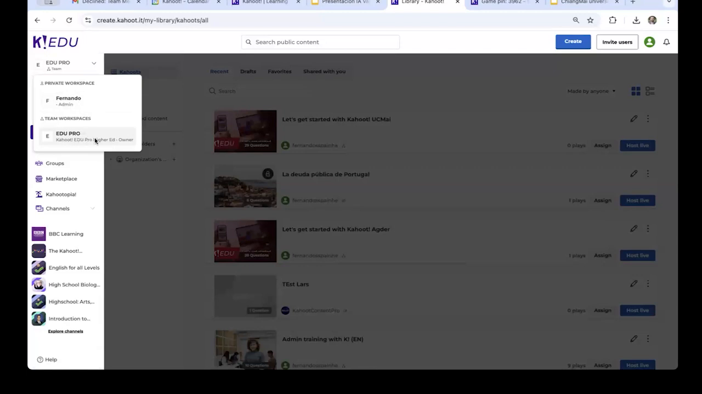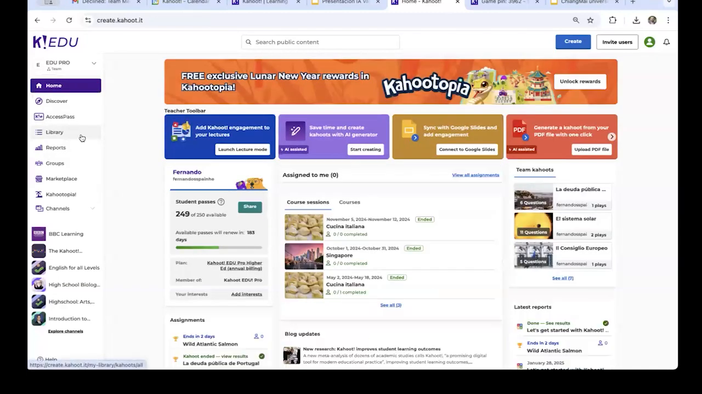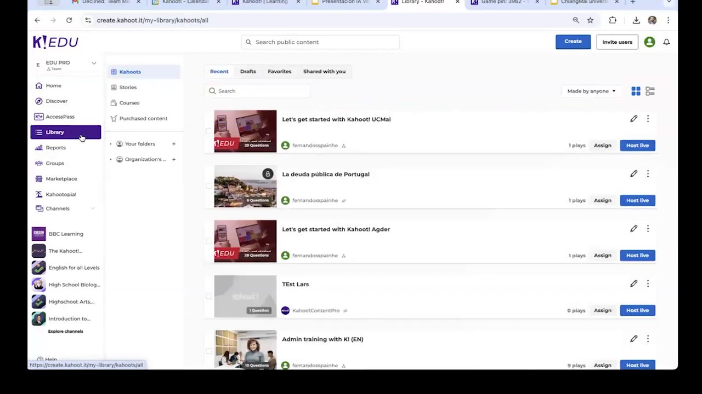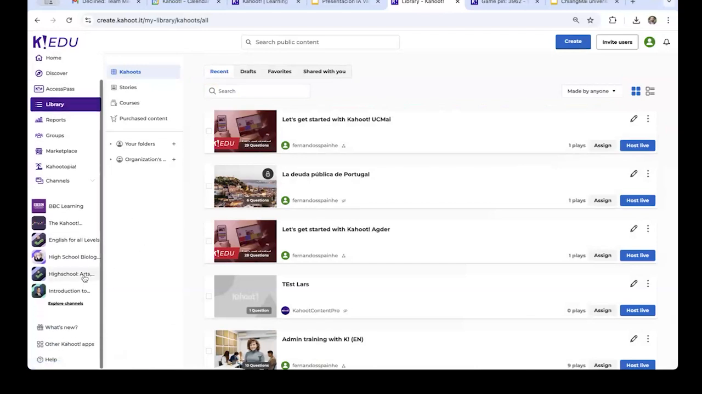Probably it has a different name. And in this team workspace, you get access to all the premium features of Kahoot. On top of that, you also get access to collaboration spaces, in this case, the library. I will talk about the library in a couple of minutes, but before that, I want you to know some of the main options and menus we have on the left-hand side of the screen.